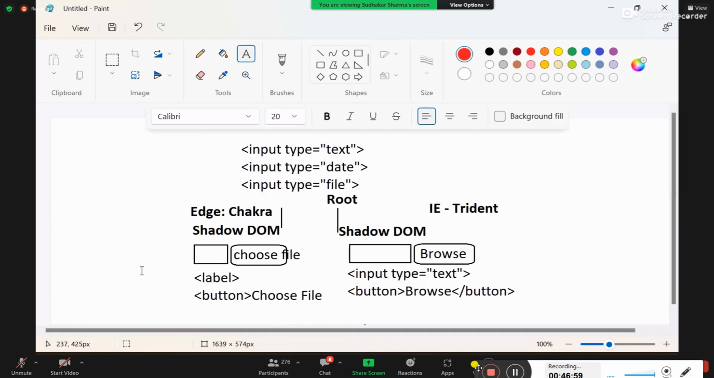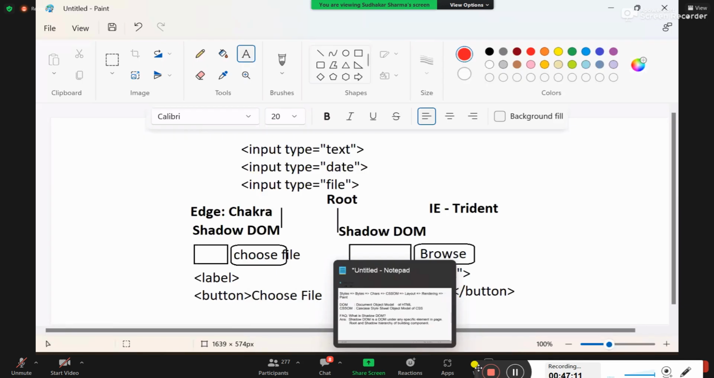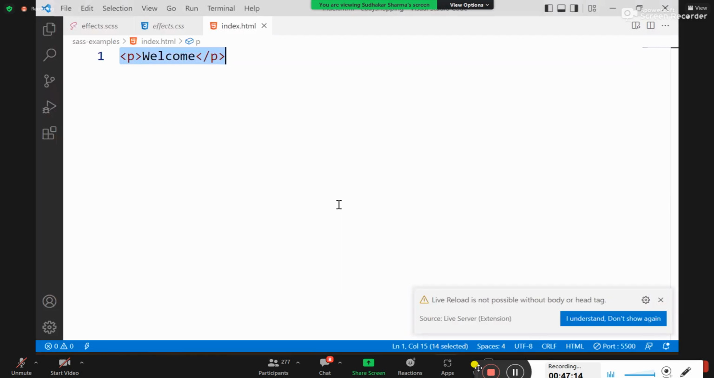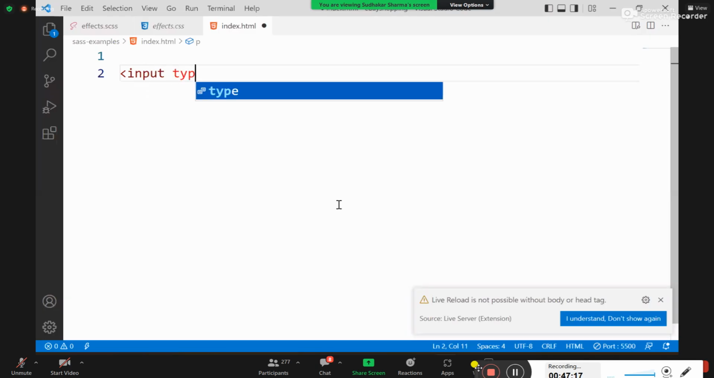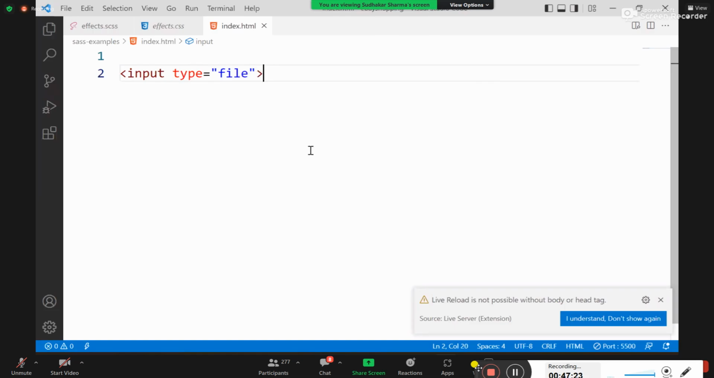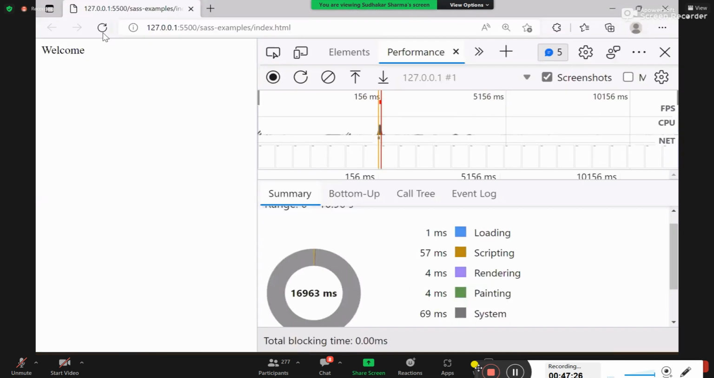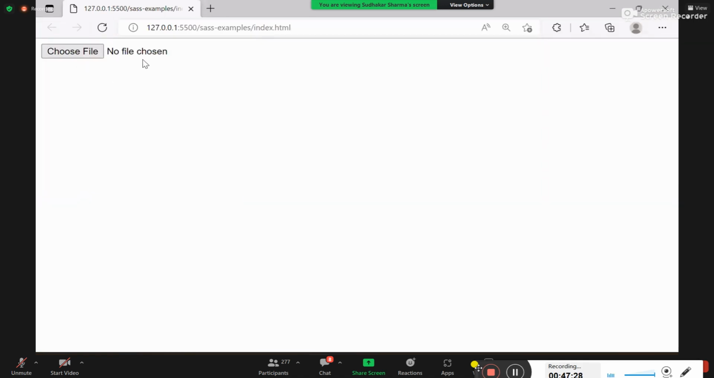That means every engine has a different way of presentation. That is the reason you can see here. Suppose I am writing like this: input type is equal to file. Now I am opening this in this browser. You can see in this browser it appears like this: Choose file, no file chosen. The functionality is the same. That means I click the file, I select a file, and it will display the file name.